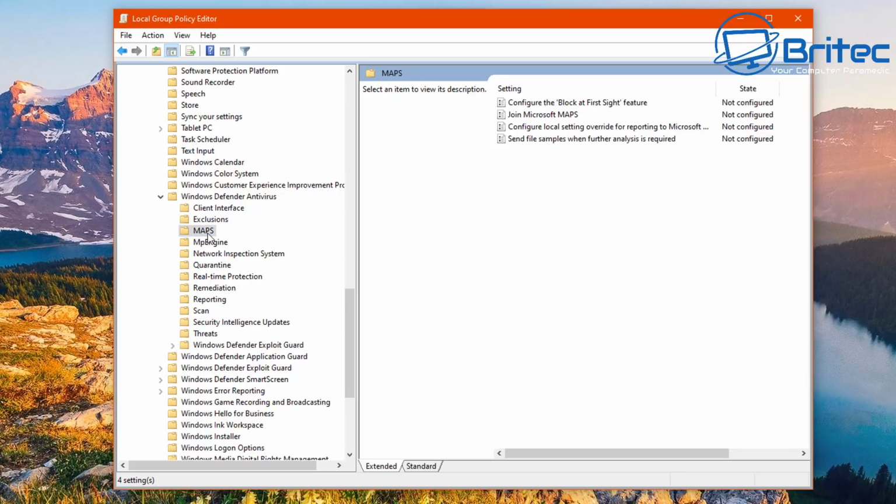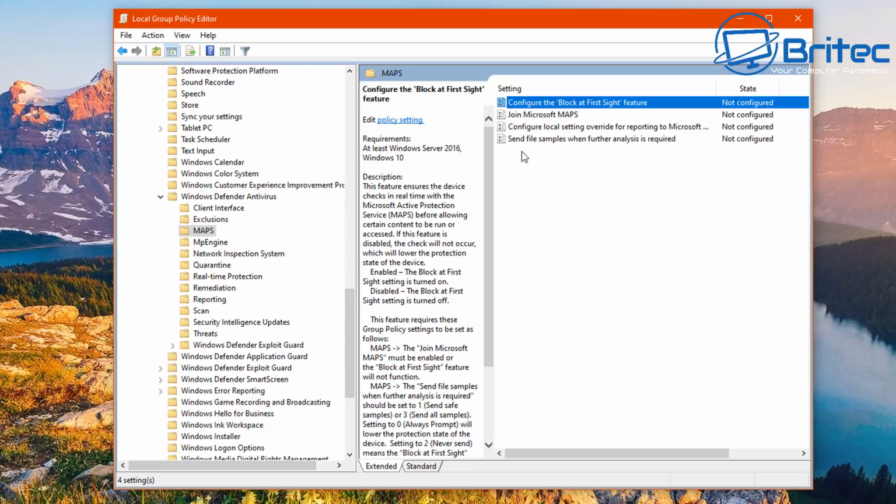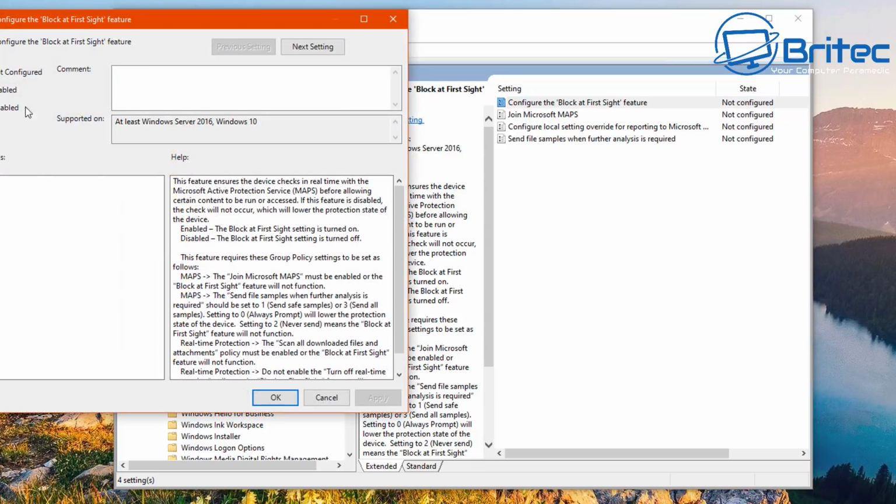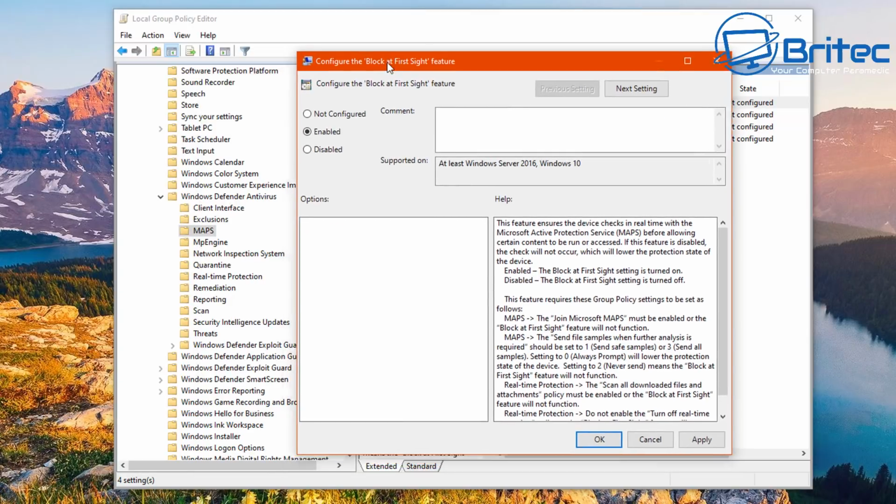And then we've got MAPS. Now this is the more advanced stuff here for you to protect yourself, but of course you're going to have to opt in to the MAPS plan here. So for instance, configure the block at first sight feature. When you click on this one, this is what you're going to be joining. So this is to join the Microsoft MAPS, must be enabled. Okay, so we're going to enable all this in a second. So I'm going to enable this.